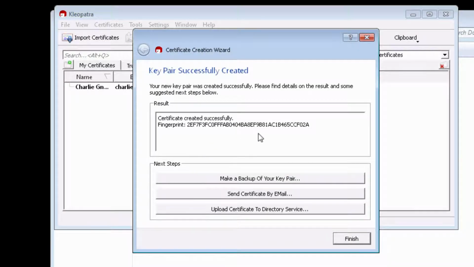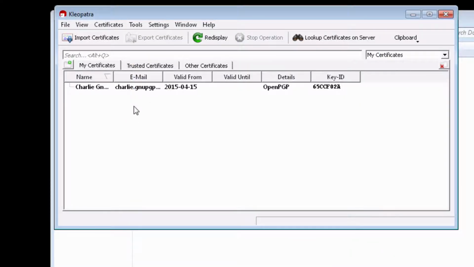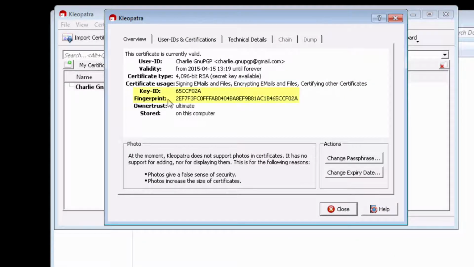After the key has been created, we can see additional information associated with the key, including the fingerprint and the key ID. The key ID is just the last 8 hexadecimal values of the fingerprint, and you should only validate the key with the entire fingerprint.